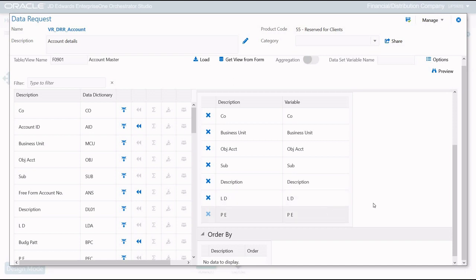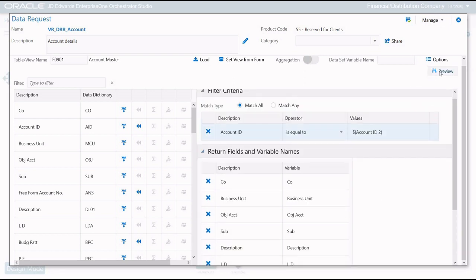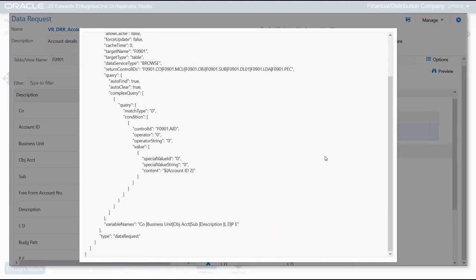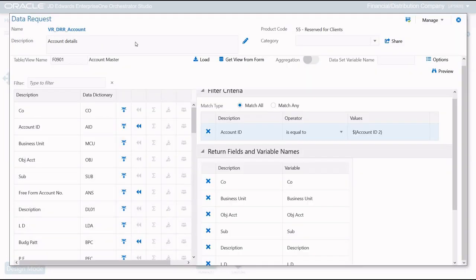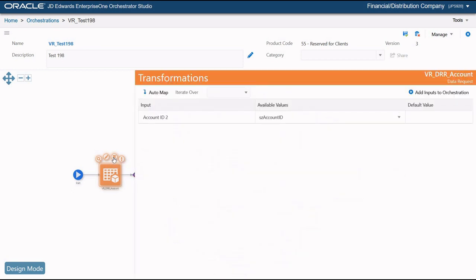You can preview the JSON code after you have completed configuring the data request. With this now, we have achieved our primary objective of finding out the object account so we can use it in following steps for processing. Now let us review the transformations mapping within this data request. Here we are mapping the orchestration input account ID, to the filter criteria account ID variable.